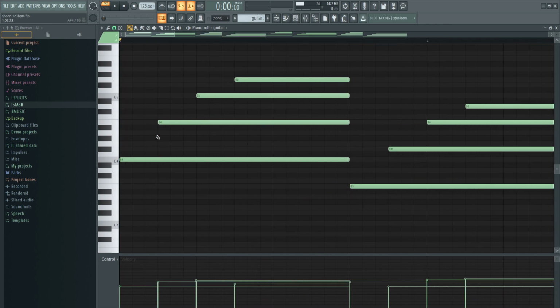As you can see on the grid, you got light shaded notes and dark shaded notes. The light shaded ones are the ones you can use that are in key, and the dark shaded ones you don't want to use them.